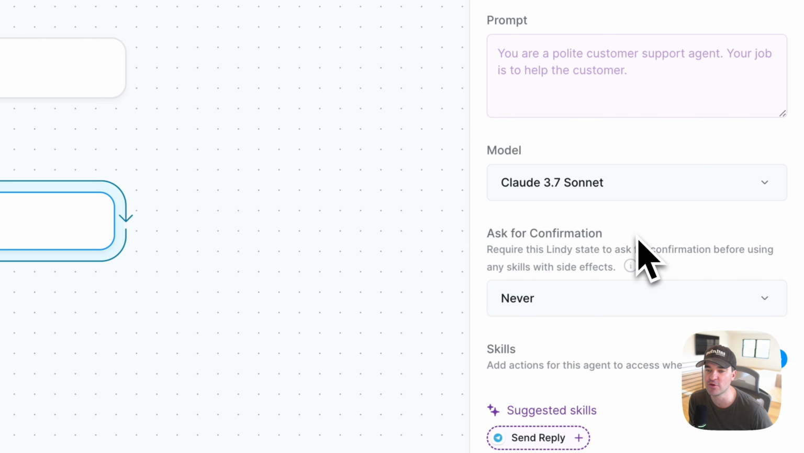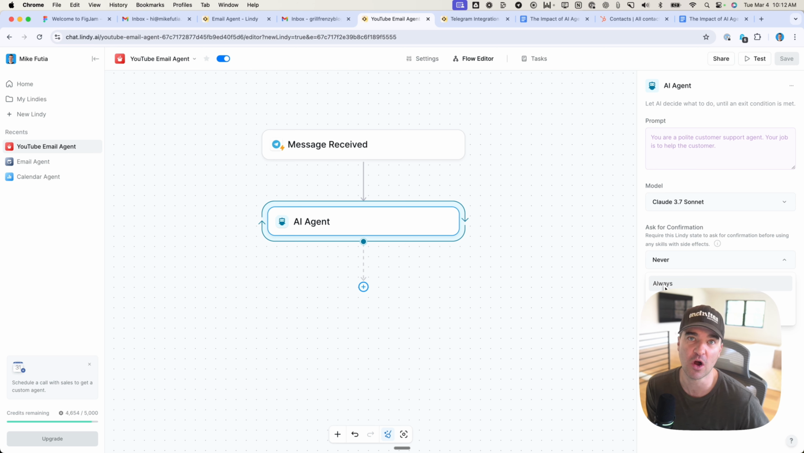It is going to give you the option to ask for confirmation, meaning we're going to equip this agent to send emails on your behalf, and you can decide whether the AI just does that without asking you for permission. So you would set that to never, or you can set that to always, so the AI always asks you for confirmation, or you can set it to let the AI decide. For the purposes of this video, I'm going to set this to never, so it just takes action without following up with me. And then down here, we're going to set up the skills or the tools that we have to equip our AI agent with.